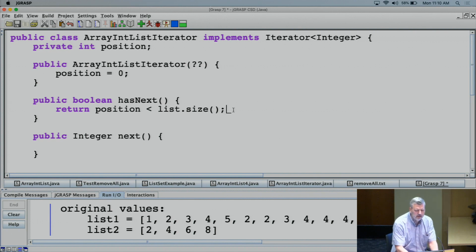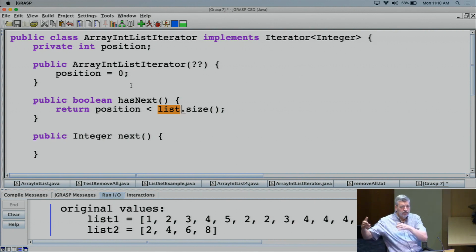So that's kind of the basic way we're going to write the hasNext method. But the question is, what's the list? This is not the list class, and this is not client code. This is an iterator. This is the definition of some other kind of object.